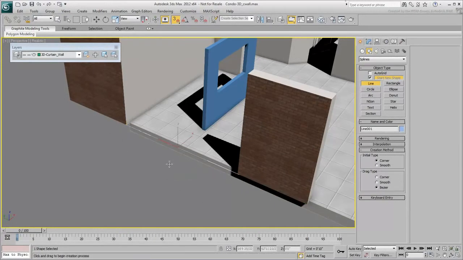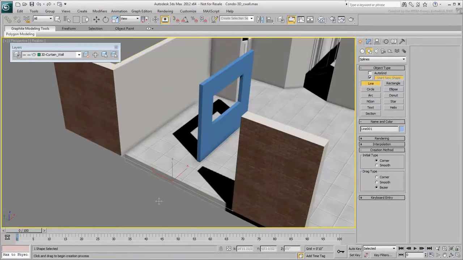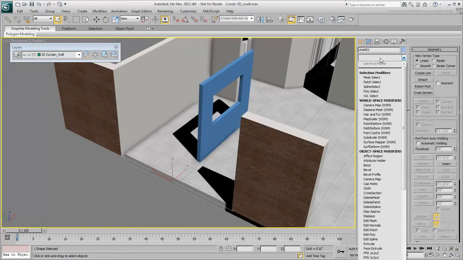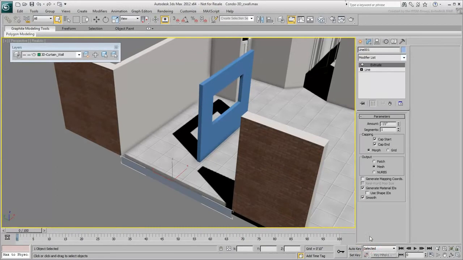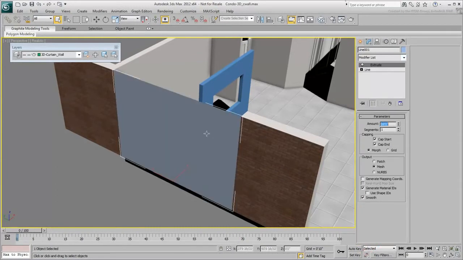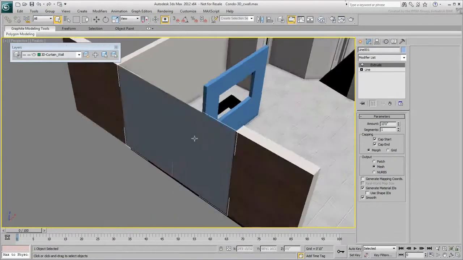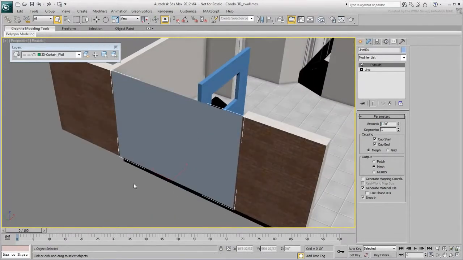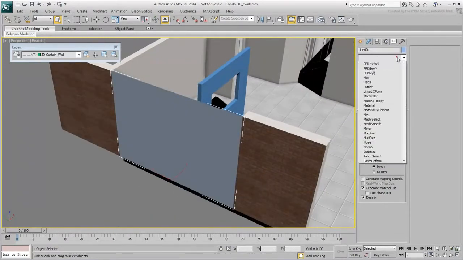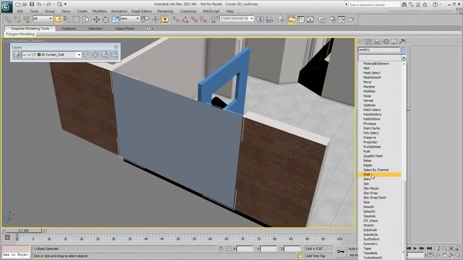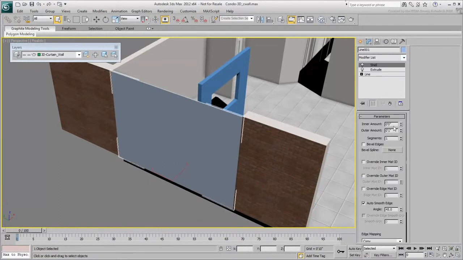Disable Snap Mode when done. Extrude the line 10 feet up to match the height of the exterior wall. At this time, it's paper thin. Add a shell modifier and give it an inner amount of half a foot, or 6 inches. Set the outer amount to 0.